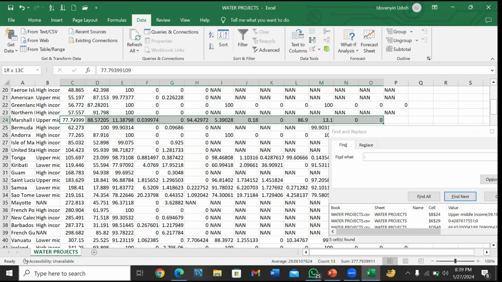I select, I cut, and then I come to D24, because that is where the first value is supposed to be. I come to D24 and then I paste. I'm using the keyboard shortcut, sorry. That is why you cannot see the cutting and the pasting. Let me just try to redo it so that you can see.